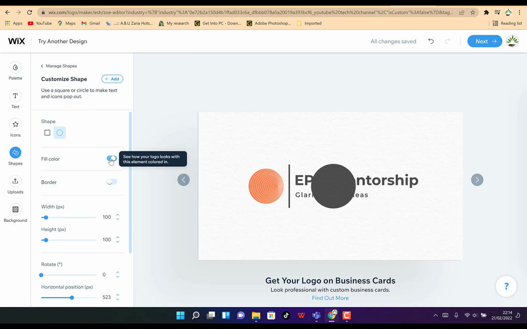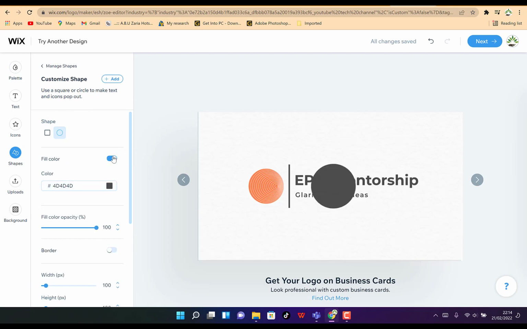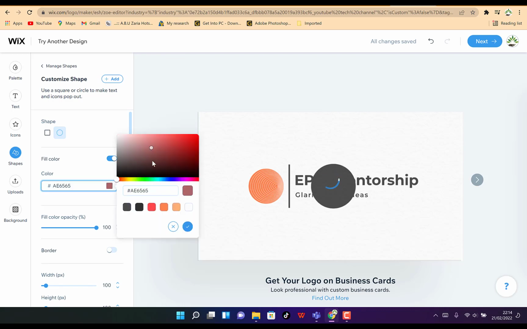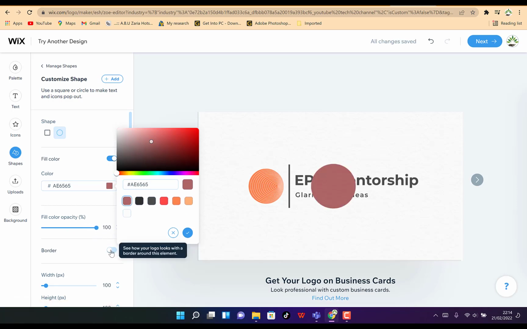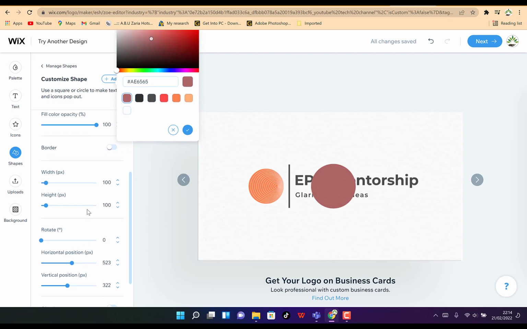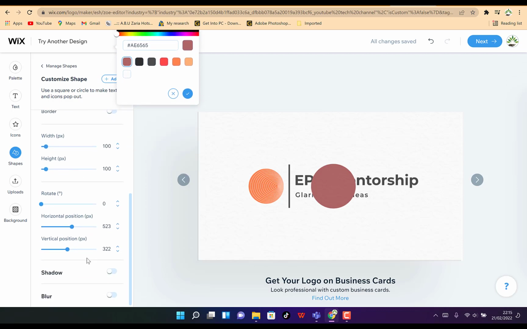You can see the coloration. You can change the coloration. This is the fill color. Right now it's set to black. You can change it to anything if you so wish. As you move around, you can see the sample coming up, and you can increase or decrease the opacity of this very coloration. You can put in a border if you want, and you can increase or decrease the width. You can rotate, change the horizontal and shadow settings, and blur effect as well.